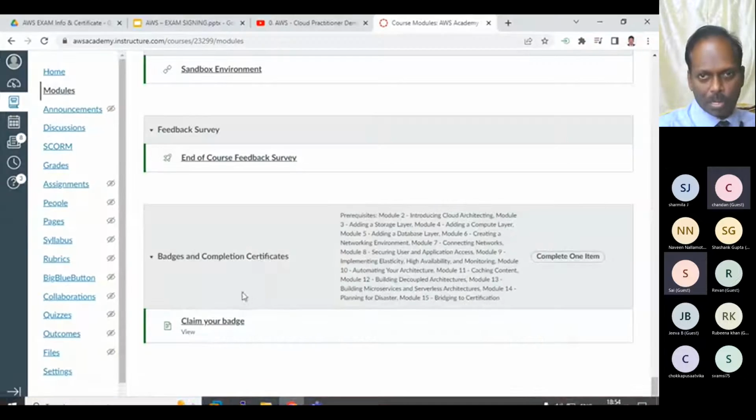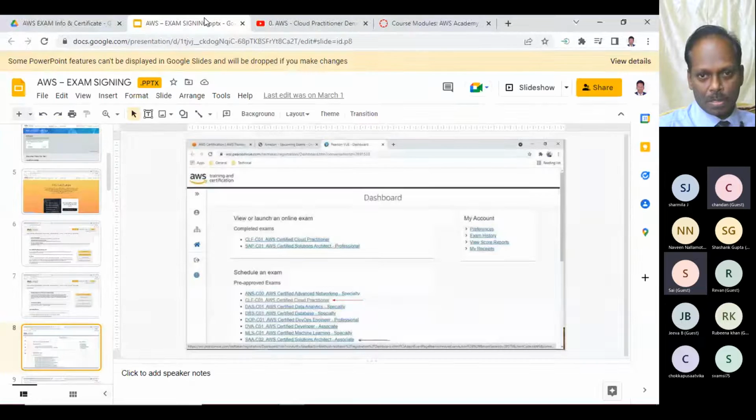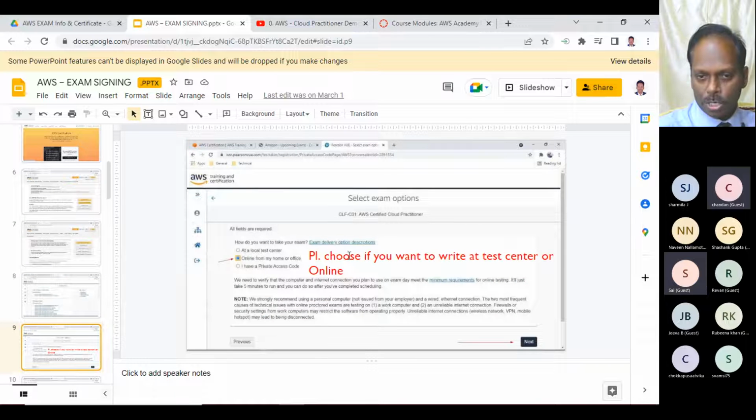That's what I was showing in the presentation. You need to select this particular one. How to use the voucher, I'm showing in this presentation. So for the AWS Solutions Architect Associate, you have to select that. Once you select which test, you can choose an online test or visiting a test center accordingly.